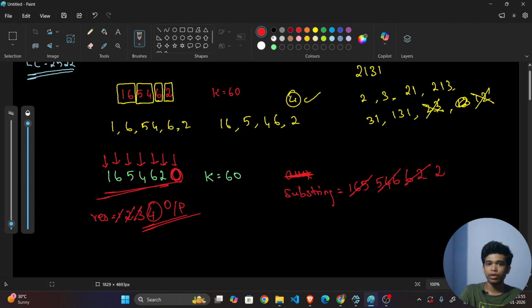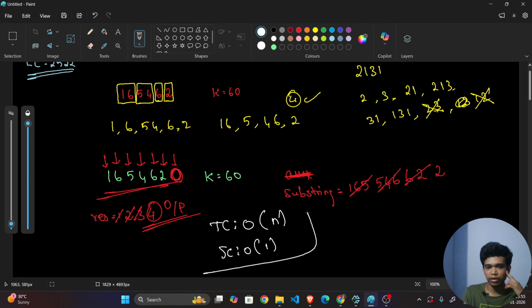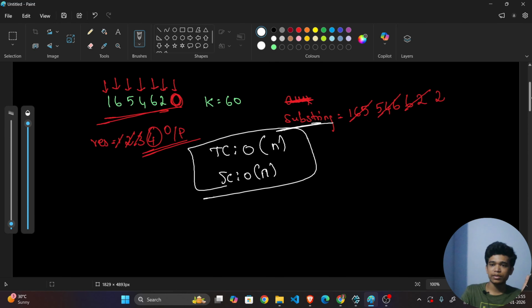Now tell me what is going to be the time complexity. The time complexity is going to be O of n and space complexity is going to be O of 1, or space complexity is also going to be auxiliary space of O of n, because we are using a substring, right? So it is going to be O of n. And I want you to understand one more edge case.